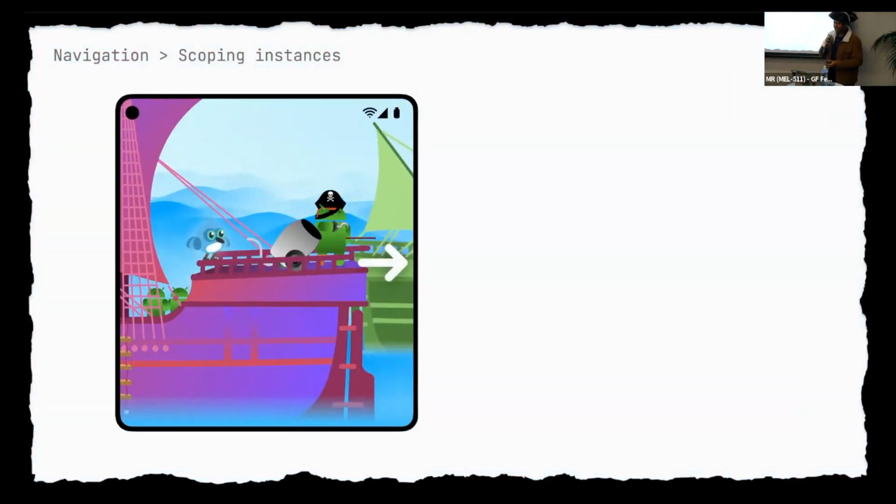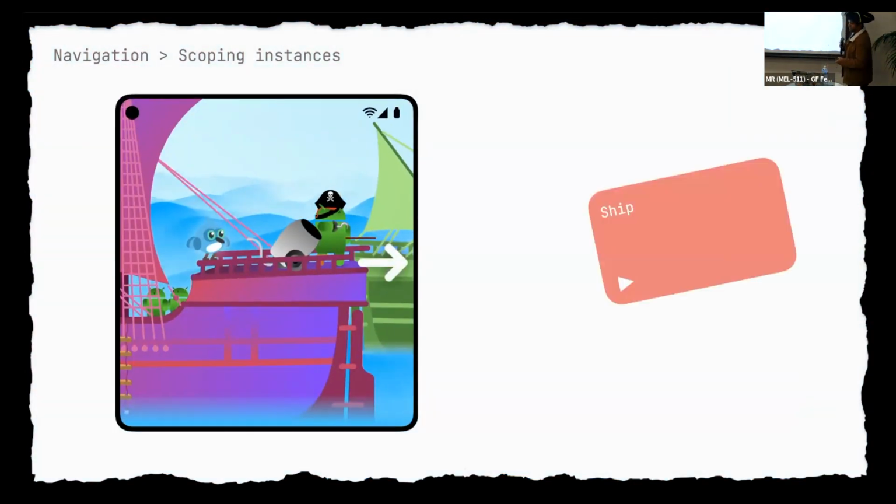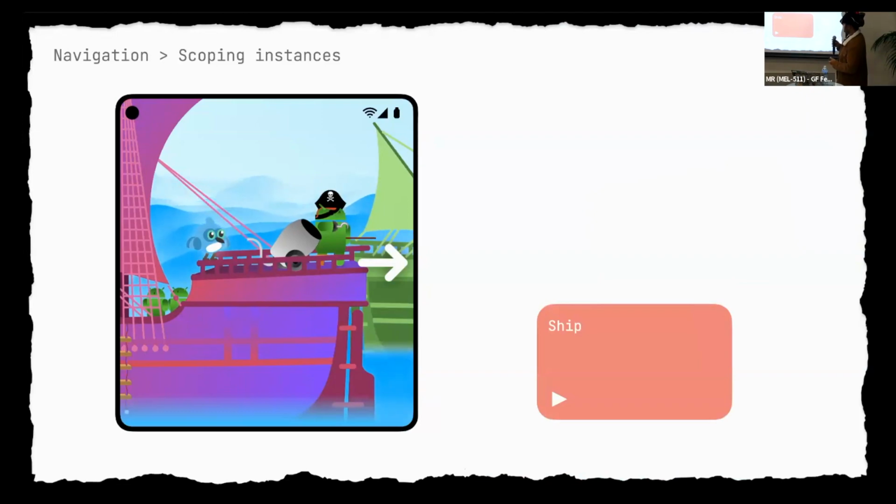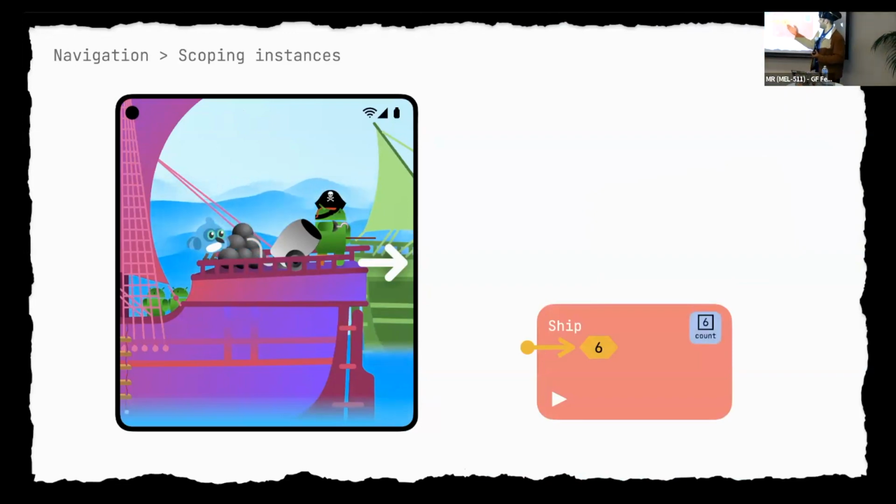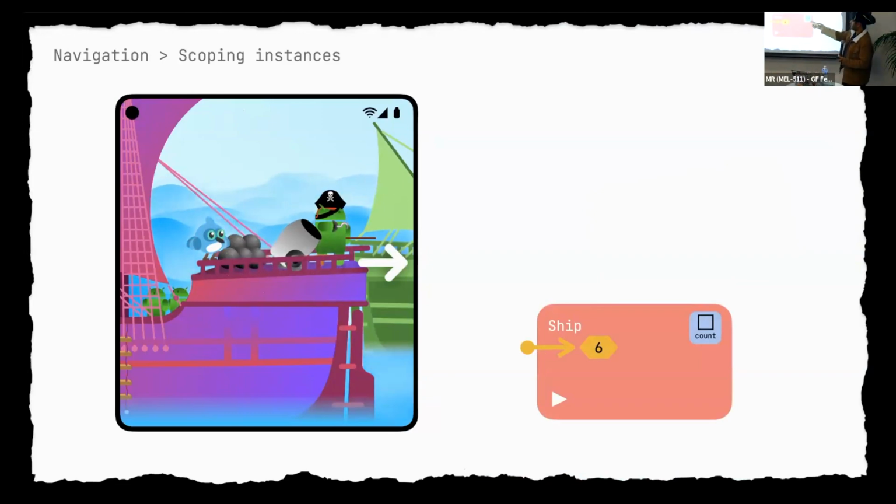So in this case, we have an initial screen, the ship screen, and it will have an initial argument set to it. So we'll be passing in number 6, and that will be the number of cannonballs we start off with. And when you perform an action, since we can't really change this argument, we need to modify the number of arguments we have.